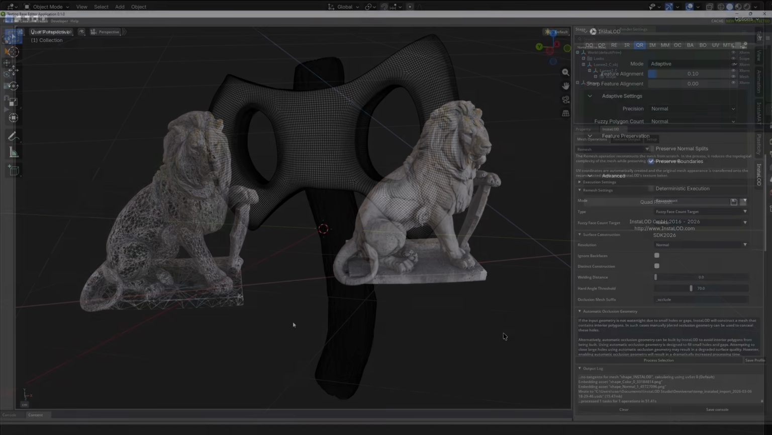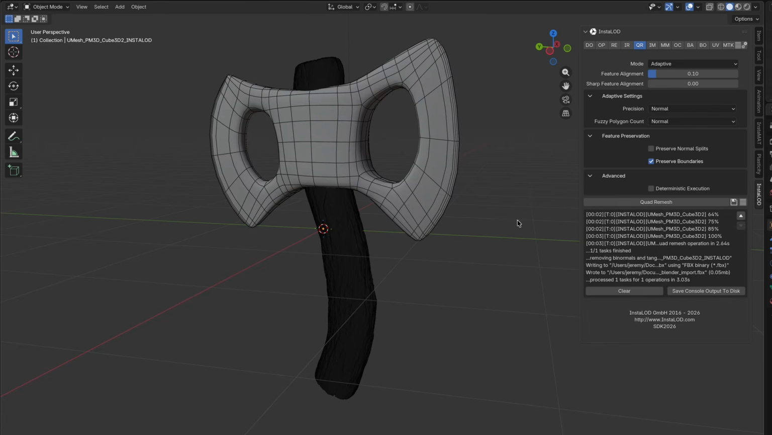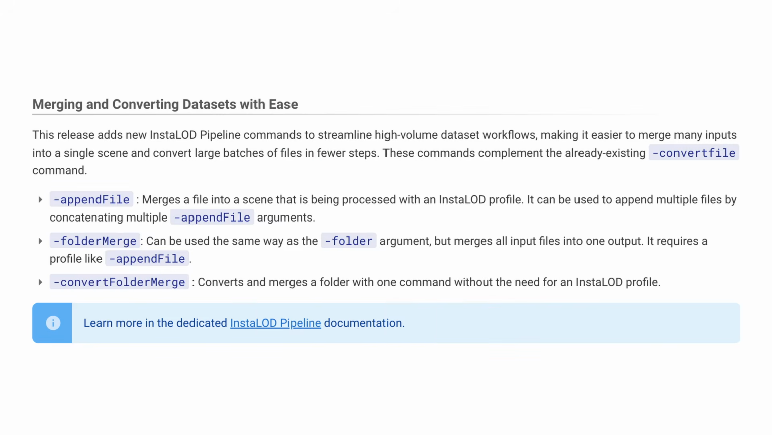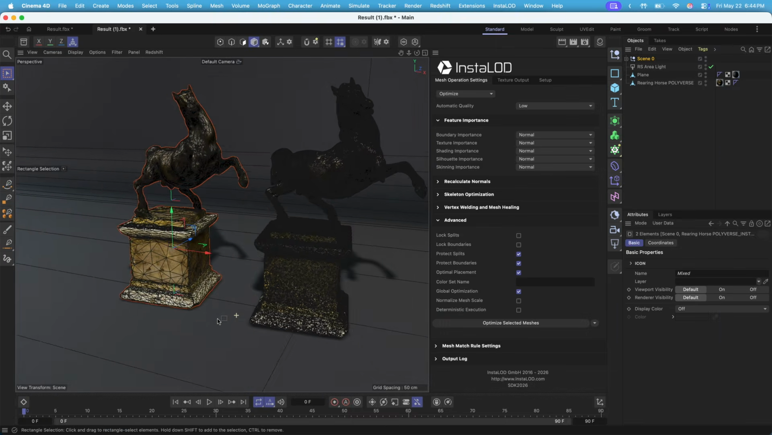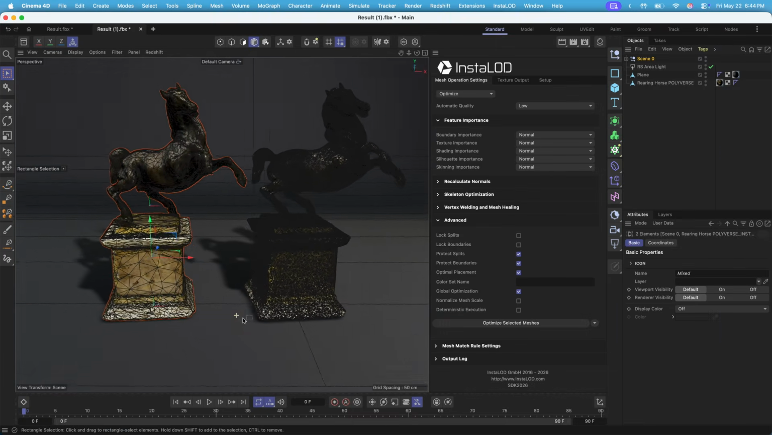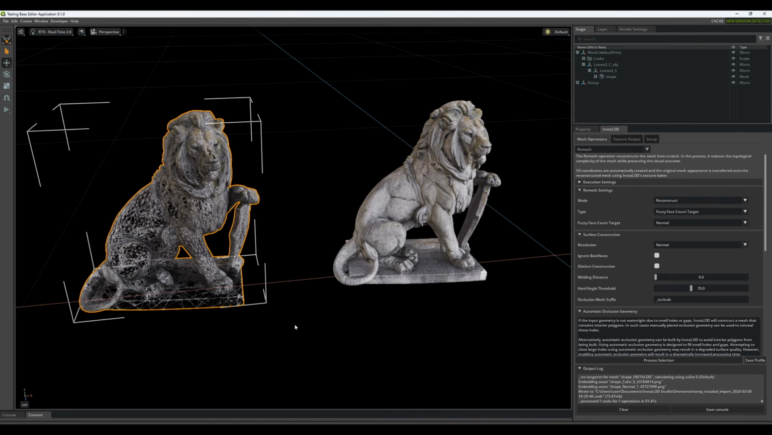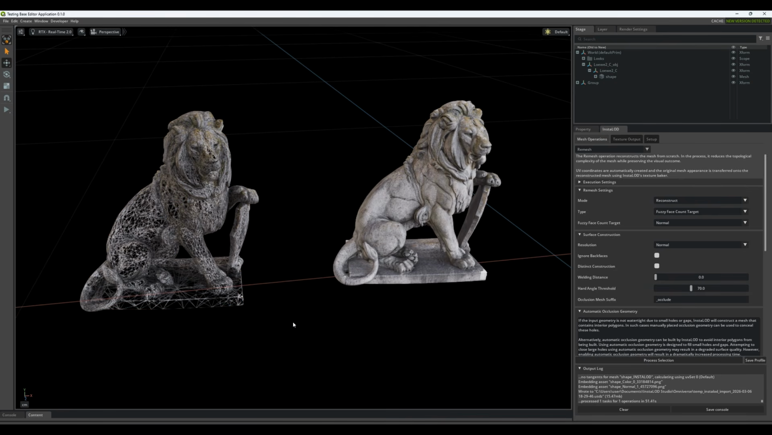For organizations managing large-scale USD pipelines, this means InstaLOD's optimization capabilities are now available at every stage of the pipeline. With new quad remeshing capabilities, InstaLOD Pipeline commands to streamline high-volume dataset workflows, and new integrations, InstaLOD's latest release continues to expand the capabilities of artists and technical teams across the entire 3D content pipeline.